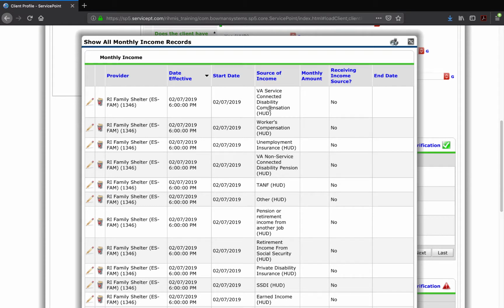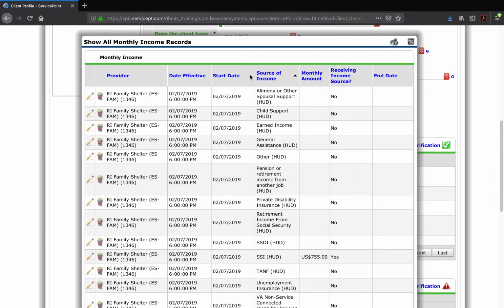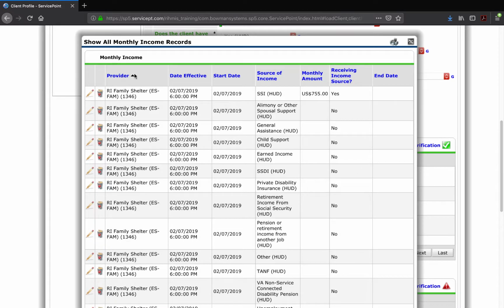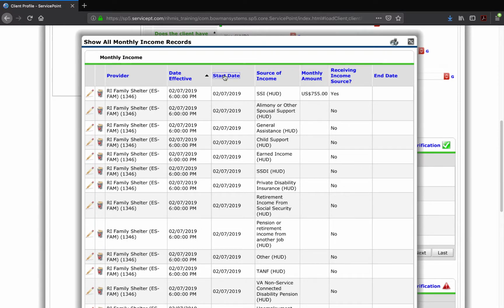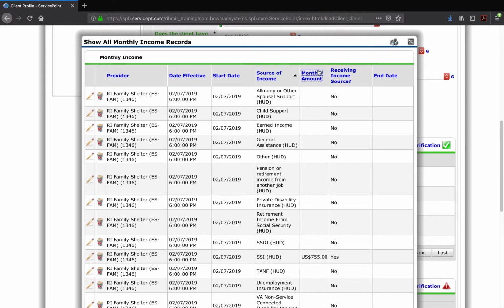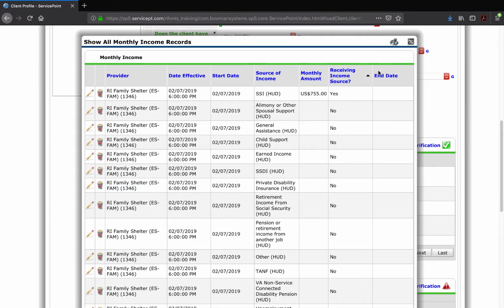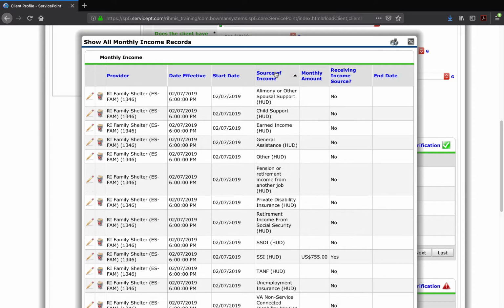and you can sort this by source of income by clicking on any of these. So you could technically sort by provider, date effective, start date, source of income, monthly amount, receiving income source, or end date. For us, it's source of income because we want to make sure there's no duplicates.